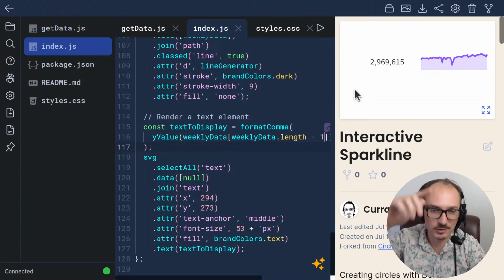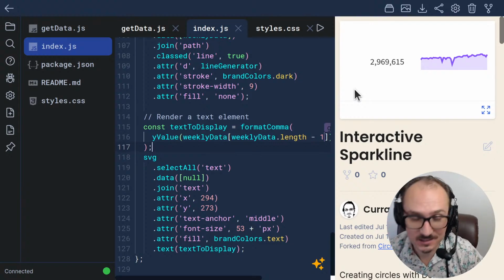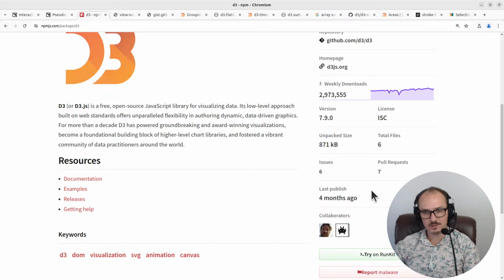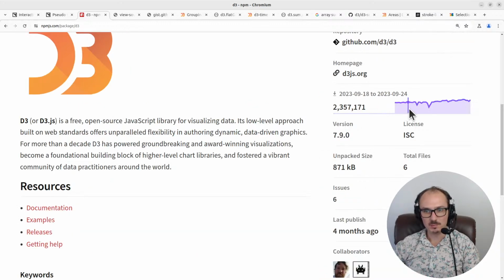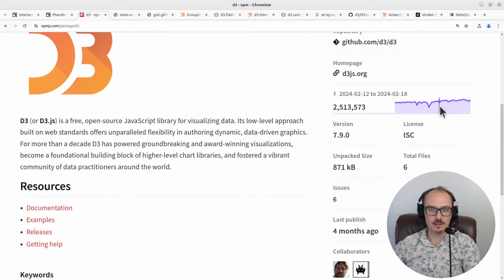Okay, now for the truly fun part, which is adding this interaction. Let's add the interaction that NPM has. Just to quickly review what that is, if you go to an NPM package, you can hover like this. And when you hover, it does a bunch of things. It adds a line, a vertical line. It adds a point on that line that intersects with the line of the area chart, and then it updates the count number, and it also updates the dates at the top. So let's make it happen.